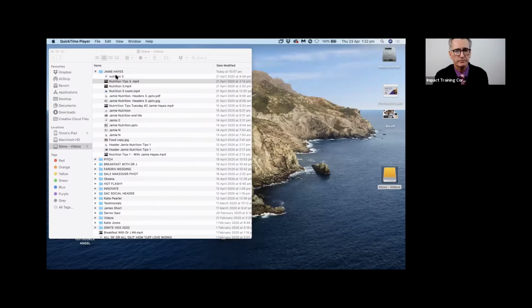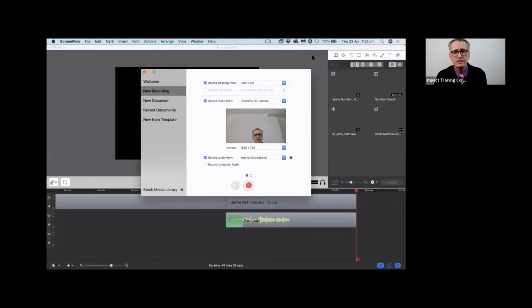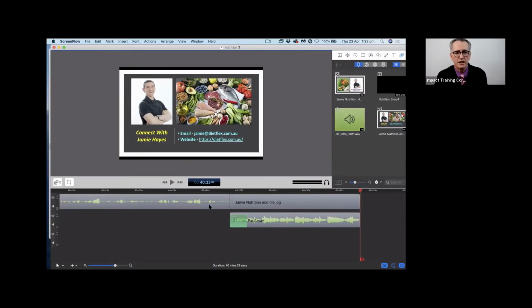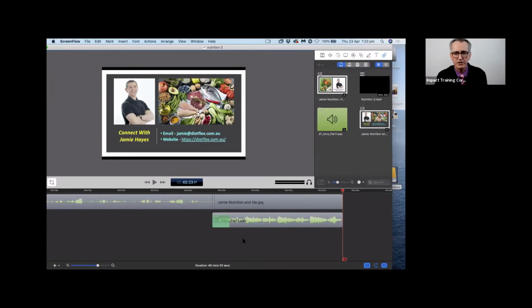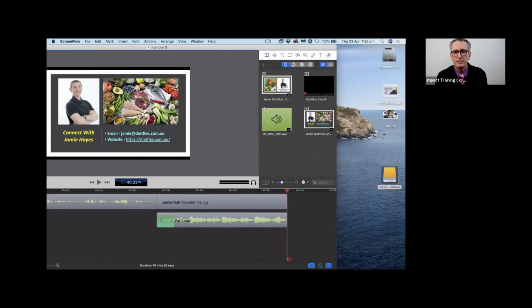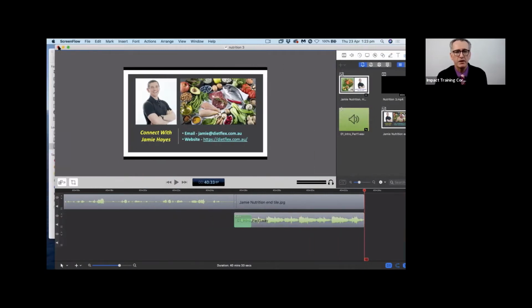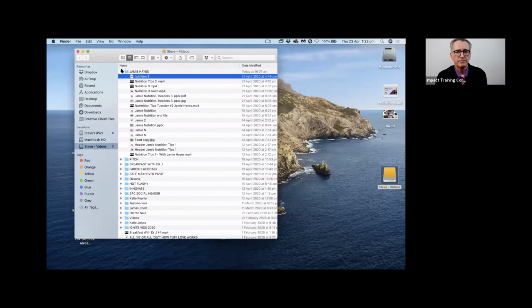Now, the reason I'm showing you this, and I'm going to open up the Screenflow file, is I'm just going to show you where you can use a PowerPoint. Now, right now, this is the Screenflow. And what you can do is you have all of the things in the Screenflow, and you can either put pictures in, there's the audio, there's a picture, and so forth. And that was the one we did with Jamie, where I was just talking.